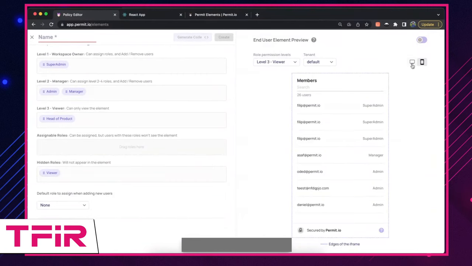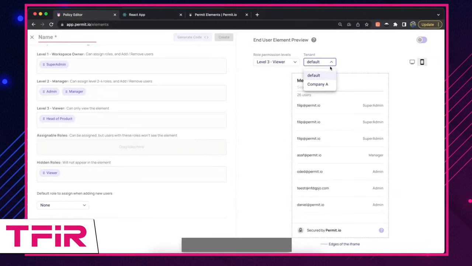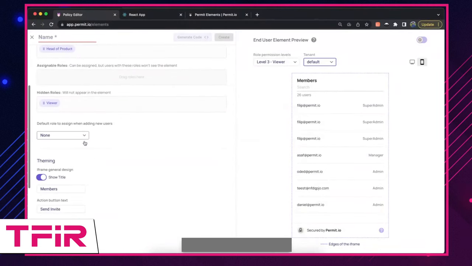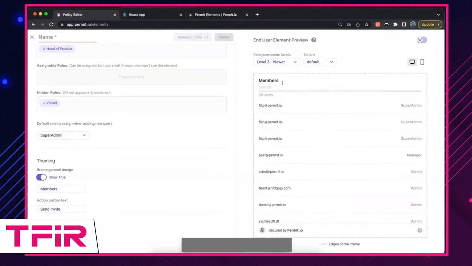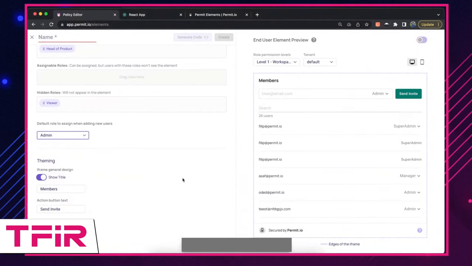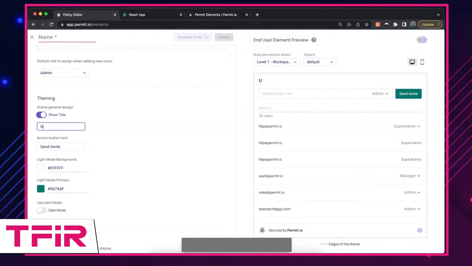Now with Permit Elements, essentially, we get much more flexibility than that. It's very responsive, so it appears on every device. If you have multiple tenants, you can change the way it looks per tenant. And then you have different configuration options. You can see and assign the default role. So if I, for example, go back to my workspace owner, now the default role is super admin and we can make it something else. Maybe we want it to be the administrator.